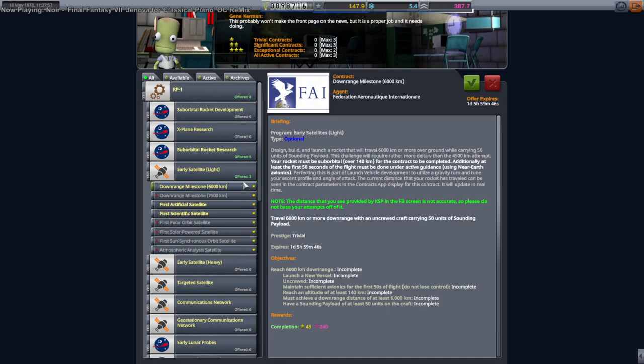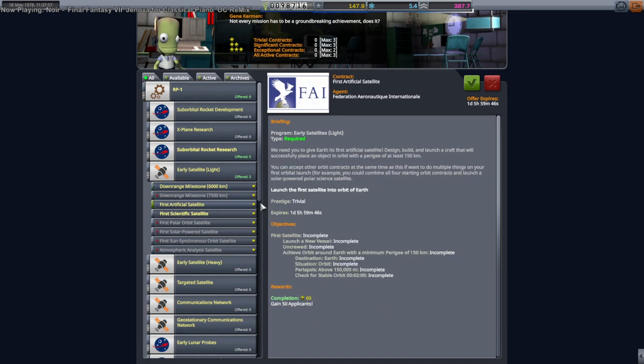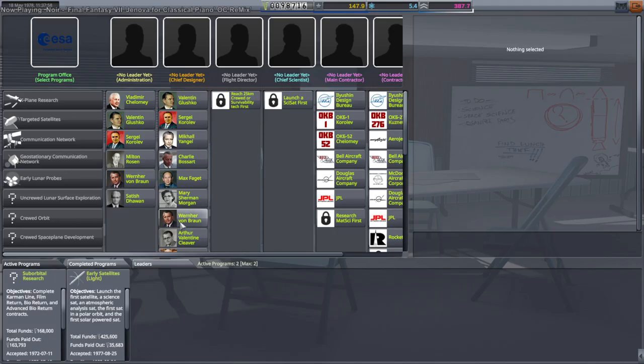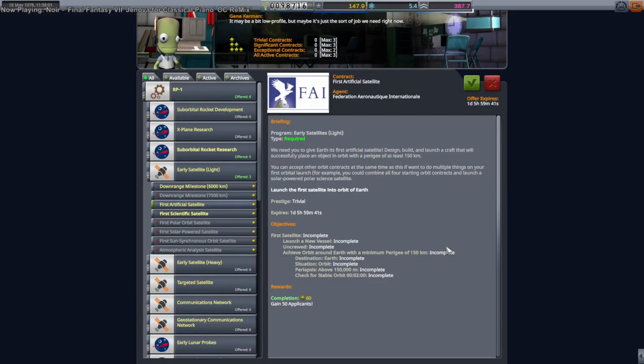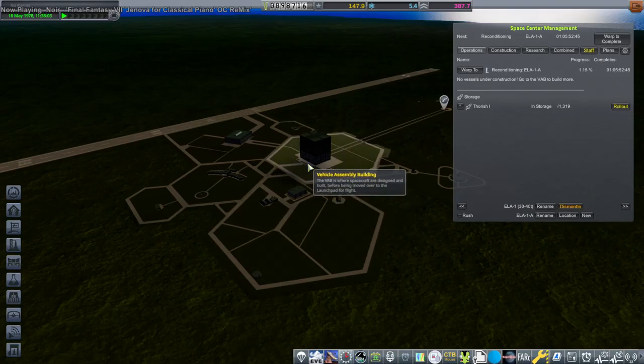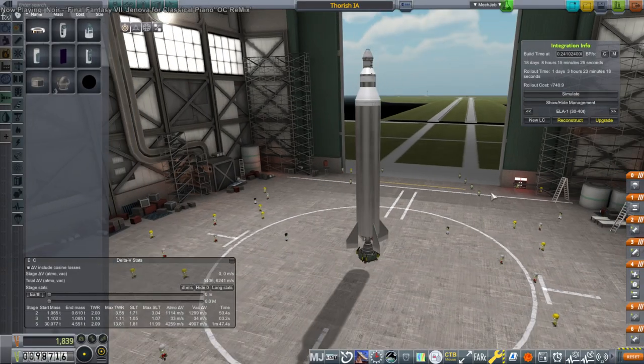Stupid downrange milestone, nobody cares about you. 6,000, it's just orbit already. I mean, we don't have to do that, right? That's not a requirement for this thing. Yeah. Okay, this doesn't even need a payload. Pretty straightforward. Let's see what we can do and what we can't. Oh, we should modify the existing one. We don't need anything except for the little core.